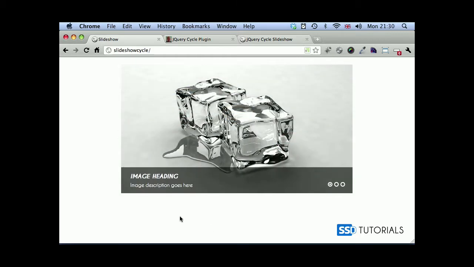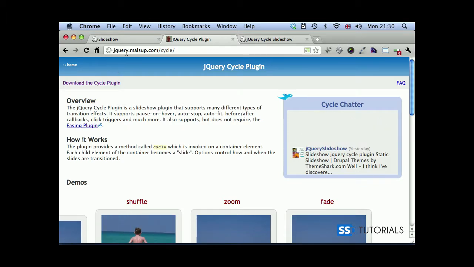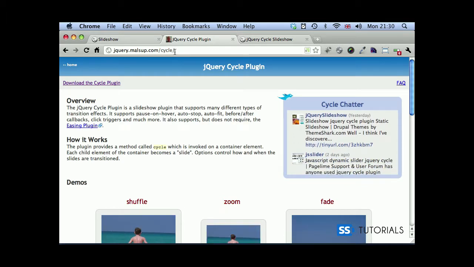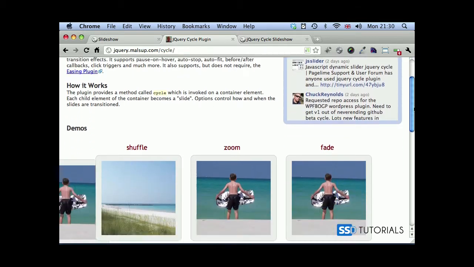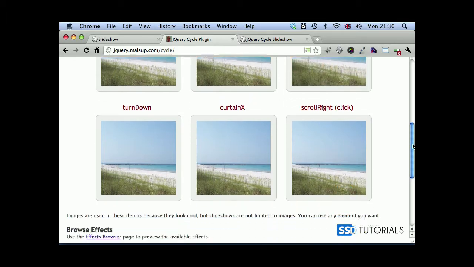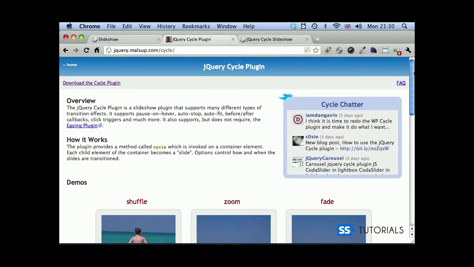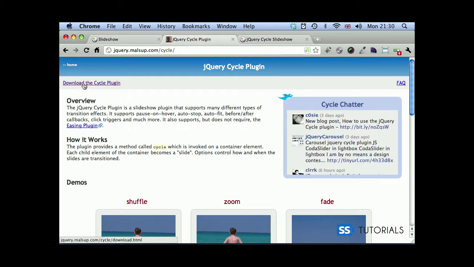Okay, first of all, Cycle. Cycle is a great jQuery plugin which you can download from jQuery.malsap.com/cycle. If you get to this page, you can also see a few examples of what Cycle is capable of. There are plenty of different demos and examples a little bit lower down the page. But what we are interested in at the moment is we want to download the Cycle.